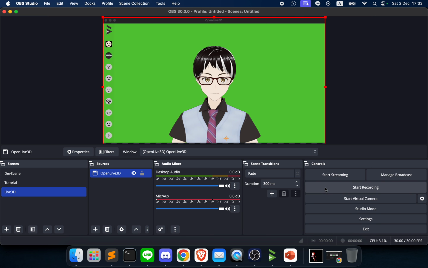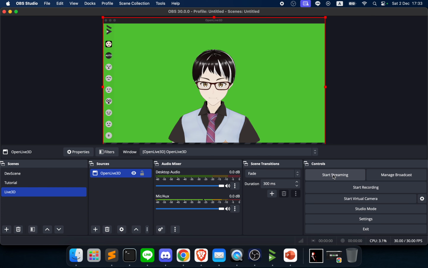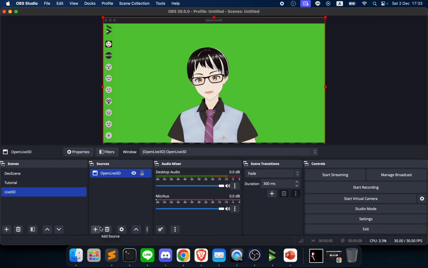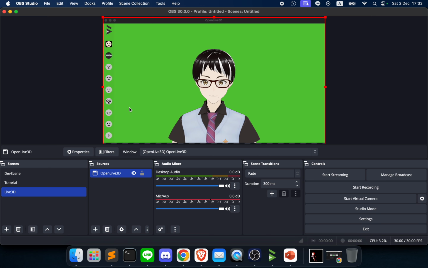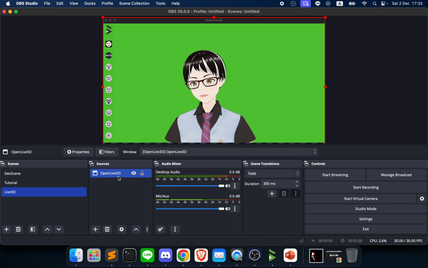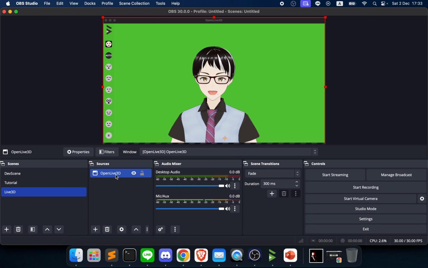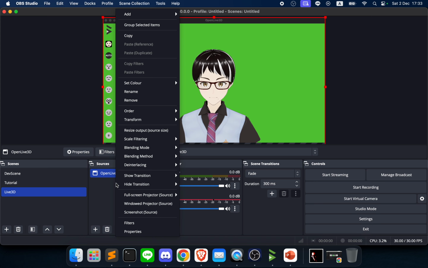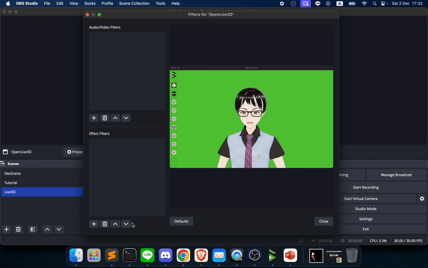You can start recording, you can start streaming even if you have that connected to your YouTube account or Twitch, of course. But one thing that you will notice is that the background is still green. We want to filter it out. And also, we don't want to show the control board here on the left. So what we need to do is add a filter. We need to right click on our sources. Here is a filter. We need to add filter.